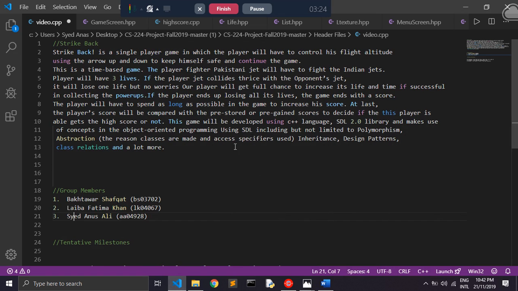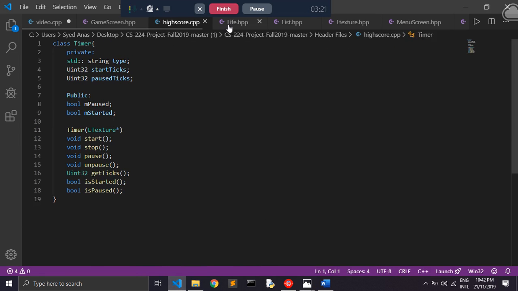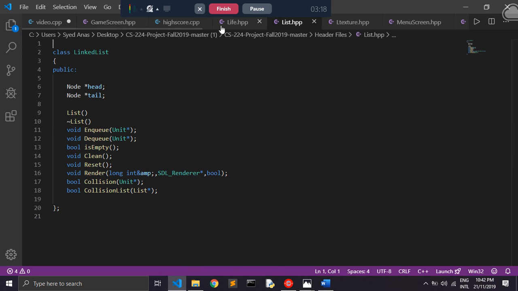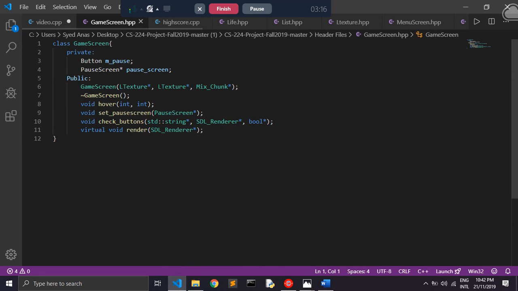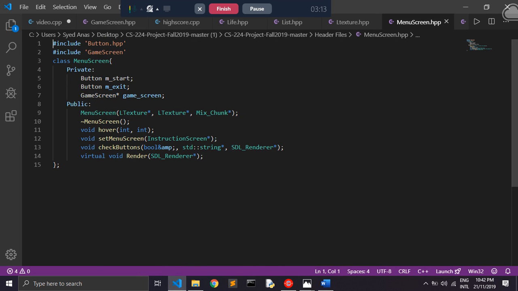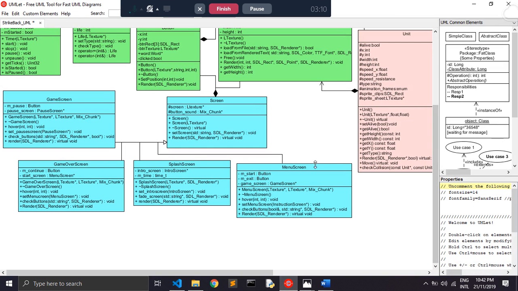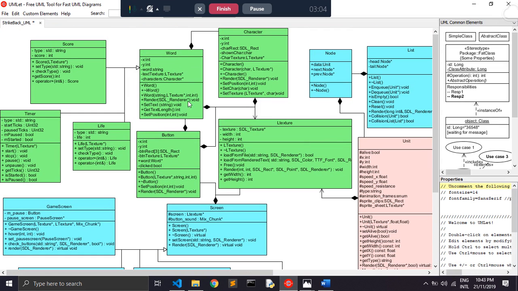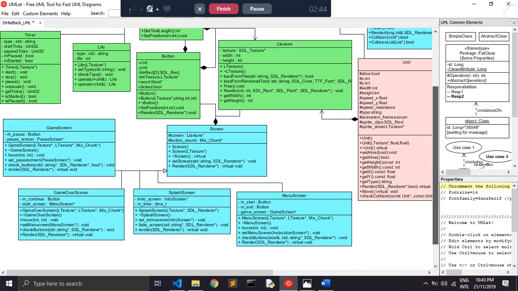So let me show you about the header classes. We have created some 22 to 23 header files for our project that we will be using in order to construct our game. Let me show you the UML diagram. So this is the UML diagram that we have created. These are some of the classes. There is the word class, score class, timer class, life class. These are pretty self-explanatory in what these classes will be representing. So there's a character class, there's the L texture. These are basically representing the header files, but of course later on they will be used to develop the classes.